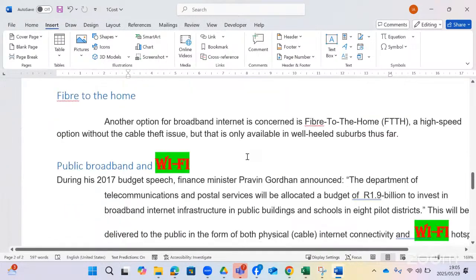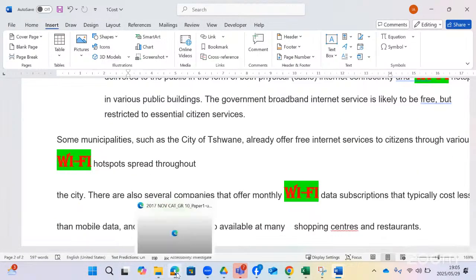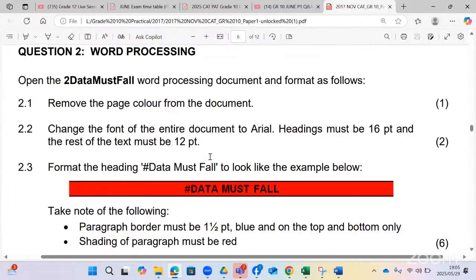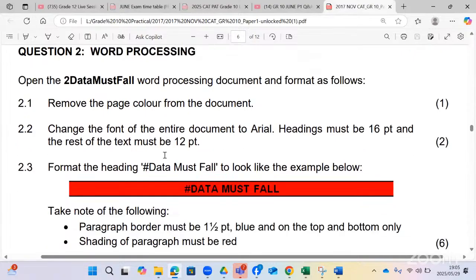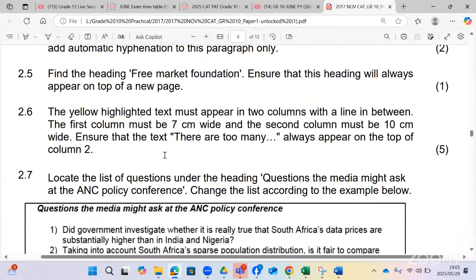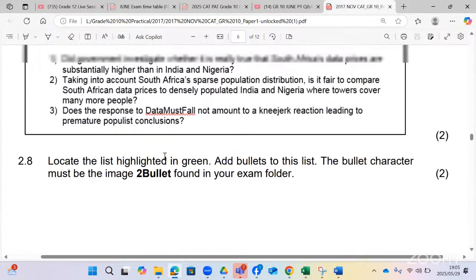Now, let's move to question 2. Maybe we'll meet other questions that you have been asking. Now, question 2, Data Must Fall. We must use the Data Must Fall document, and then we change the following.